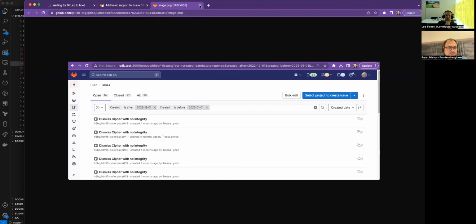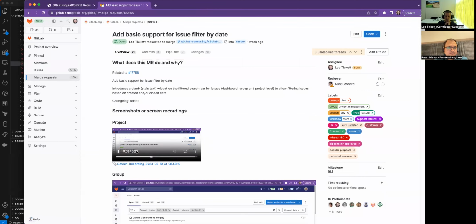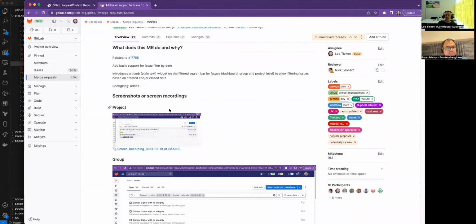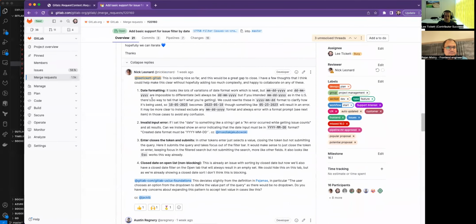The only challenge we've got is that the GL filtered search bar doesn't really have support for dates at the moment. So it's free text, and if you type an invalid date, you get an error back. So it's not the best user experience. And that's pretty much the feedback that I've got, about date formatting, if you enter an invalid date.